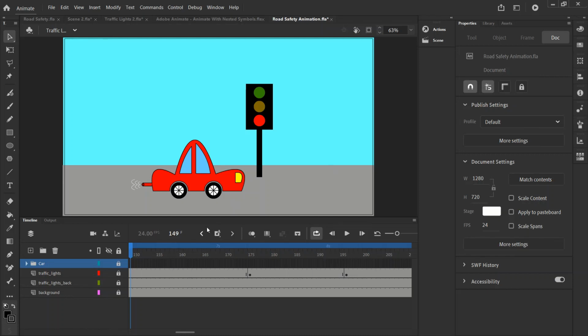So this scene is complete. So if you want to finish it there, that's fine. But we're going to do something extra. We're going to reuse some assets from a different animation.